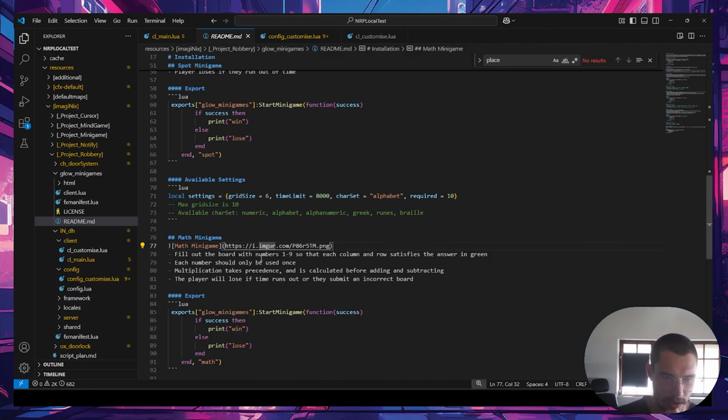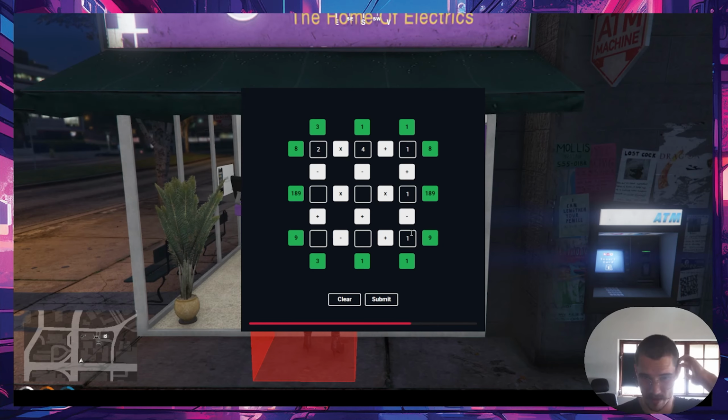Fill out the board with numbers 1 to 9 so that each column and row satisfies the answers in green. Each number should only be used once. Multiplication takes precedence and is calculated before adding and subtracting. The time runs out.